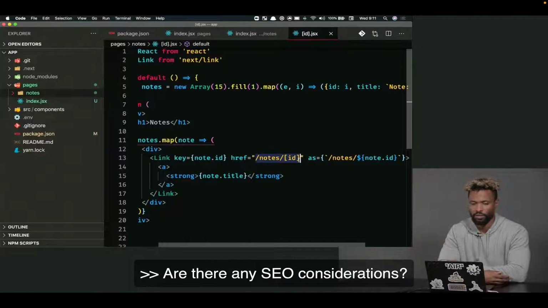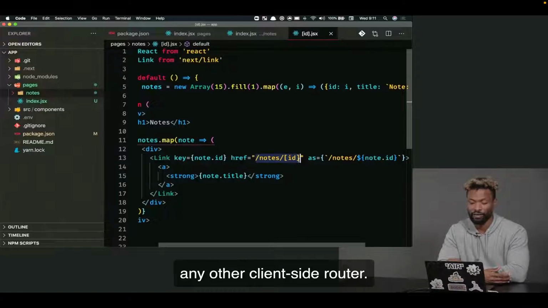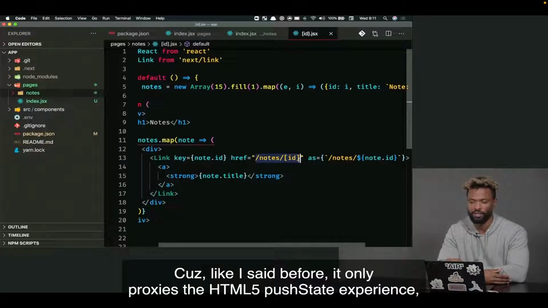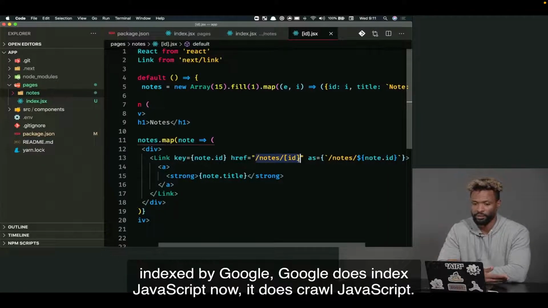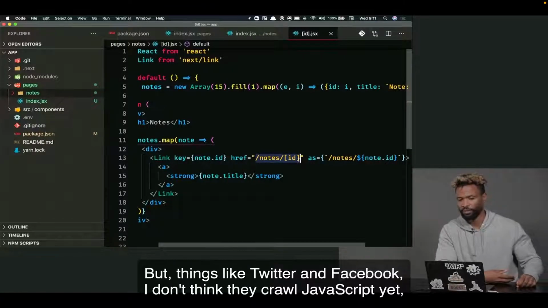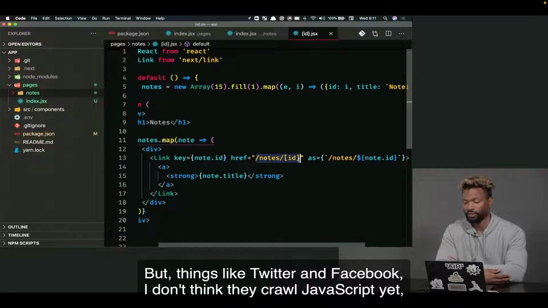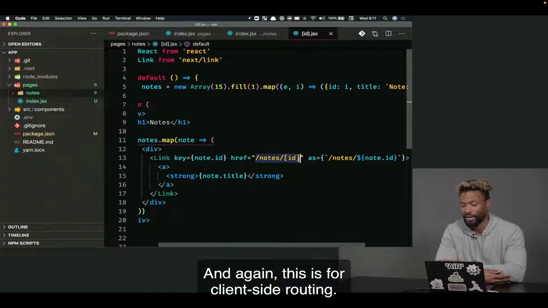Are there any SEO considerations? No, I mean, no more considerations than you would have if you're using any other client-side router. Because like I said before, it only proxies the HTML5 push state experience. Depending on where you're trying to get this site indexed, Google does index JavaScript now, it does crawl JavaScript, so you shouldn't have a problem there if you didn't have them before. But things like Twitter and Facebook, I don't think they crawl JavaScript yet. So yeah, you might have issues there. And again, this is for client-side routing.